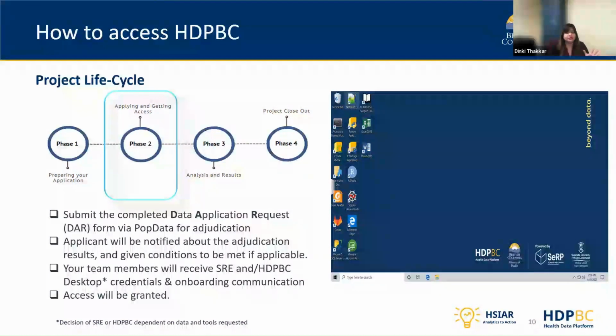I'll keep it super high level. You prepare your data access request application. Both the Health Data Platform BC website as well as the Pop Data BC website have a lot of resources available that you can leverage to prepare the application in an accurate and thorough fashion, because that's going to ensure that the adjudication is speedy enough. Once complete, you submit the data access request and all the relevant details via Pop Data BC for adjudication. One of the other important things is to complete any privacy training if applicable.